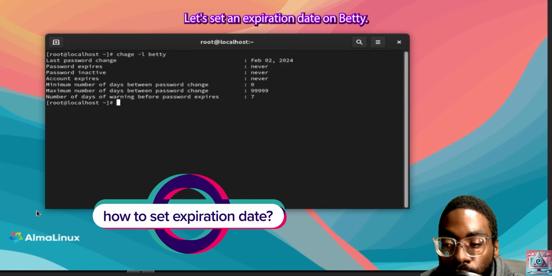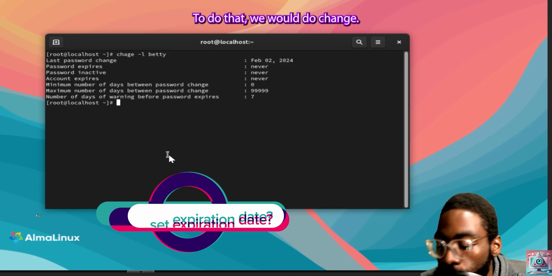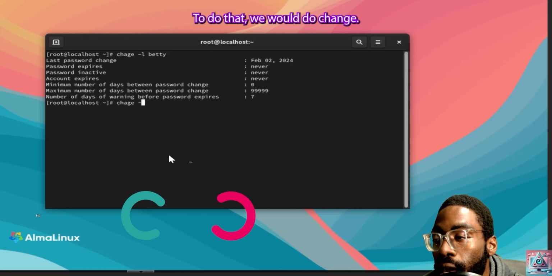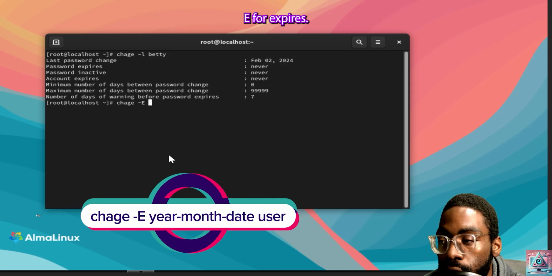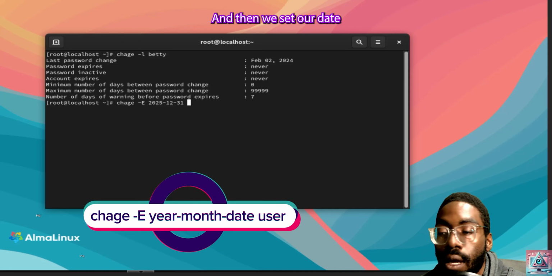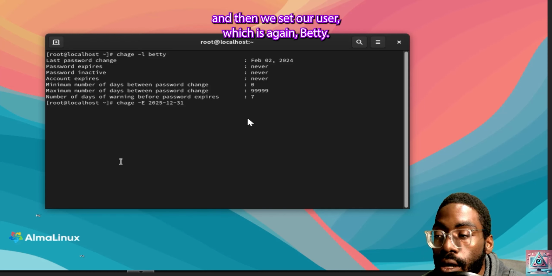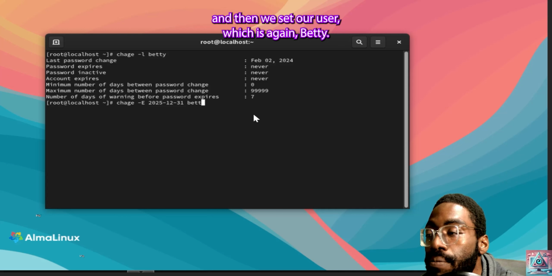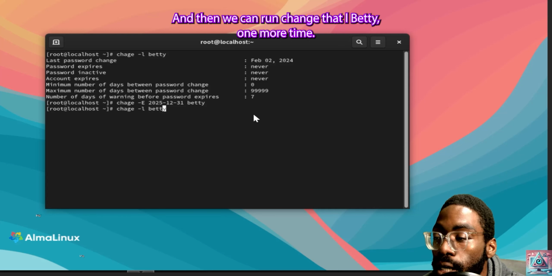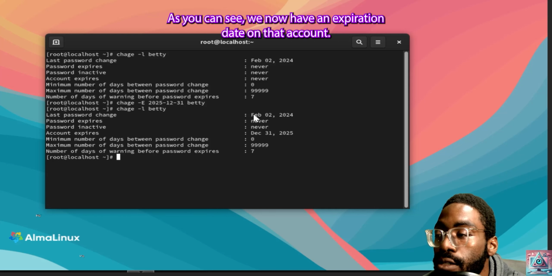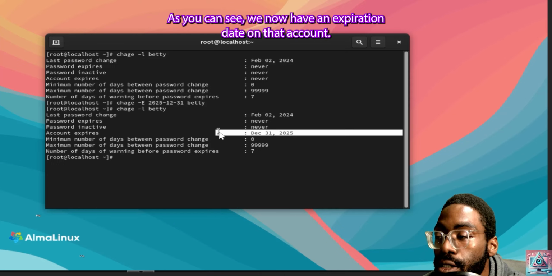Let's set an expiration date on Betty. To do that, we would do chage -E for expires, and then we set our date, and then we set our user, which is again Betty. And then we can run chage -l Betty one more time, and as you can see, we now have an expiration date on that account.